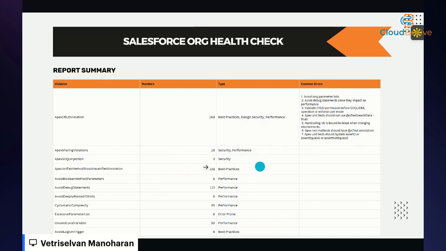And SOQL injection, there are like three errors which are security issues. And Apex test methods should have the test annotation. There are like 131 tests which don't have it, actually. This is a best practice to recommend. We all know the test annotation is important.